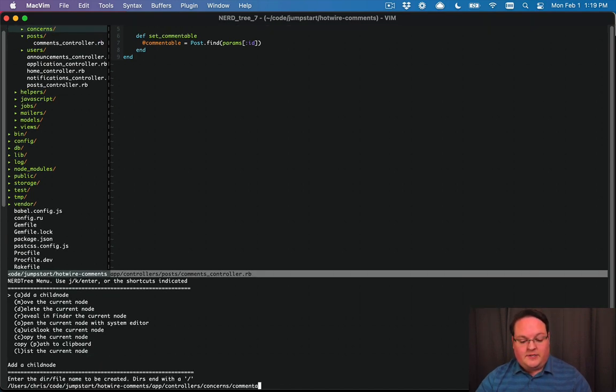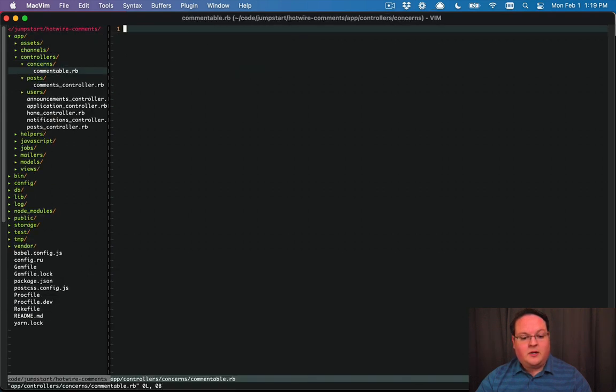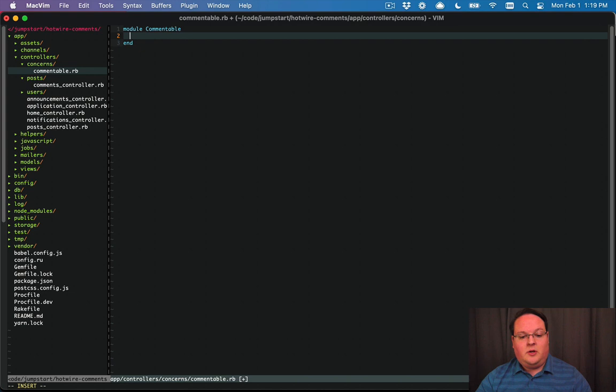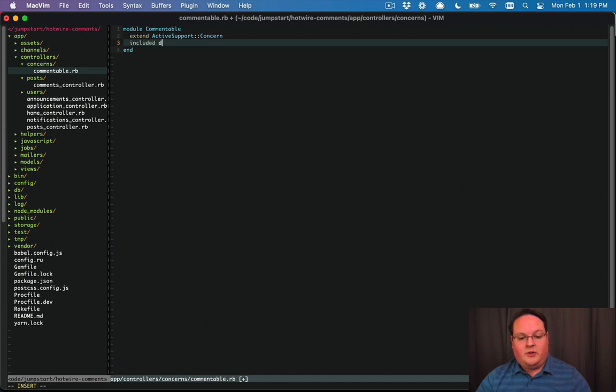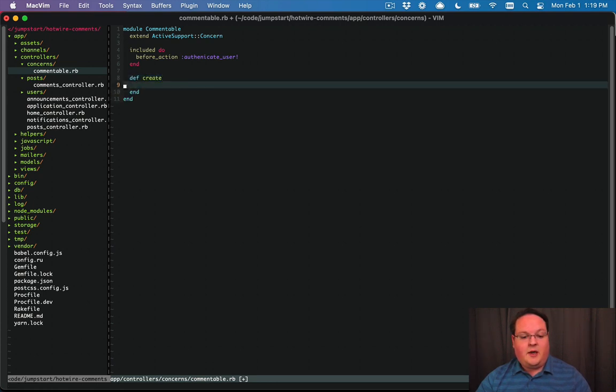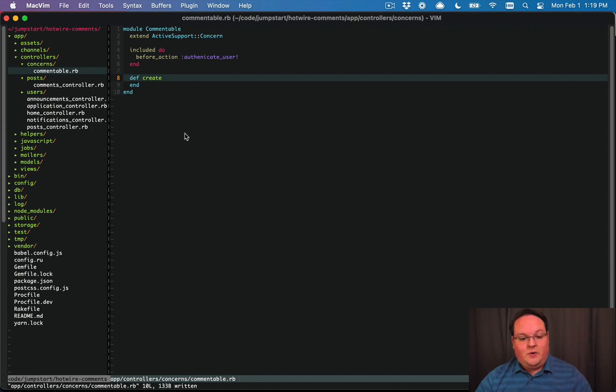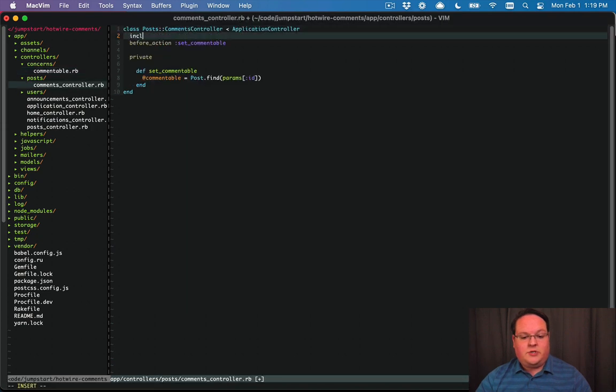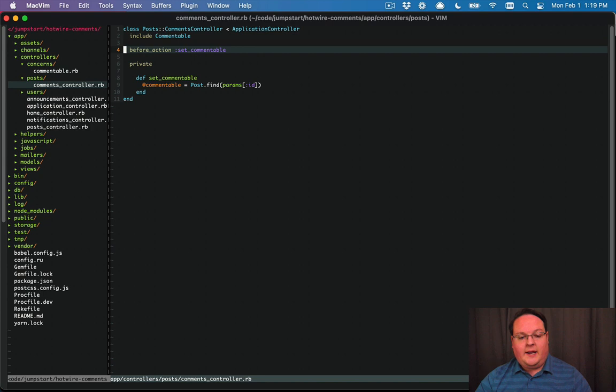So we're going to have a commentable.rb concern, and this will be module Commentable, and we will extend ActiveSupport::Concern. We'll have an included block where it can do anything we want, like before action, authenticate user, the stuff that you put on the class level, and then we can define our create and any other actions we might want to have in here. So that's going to take care of this. We'll be able to go fill this out next, but our comments controller will just need to include Commentable, and it will set up the before actions from Commentable and the before action for set commentable.